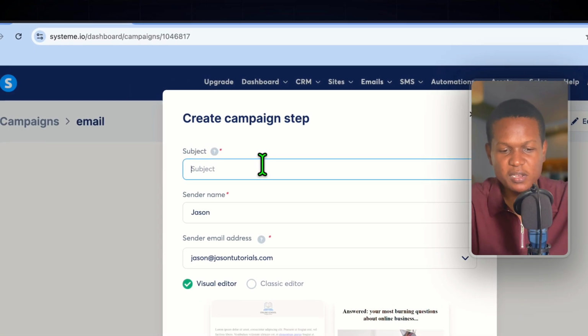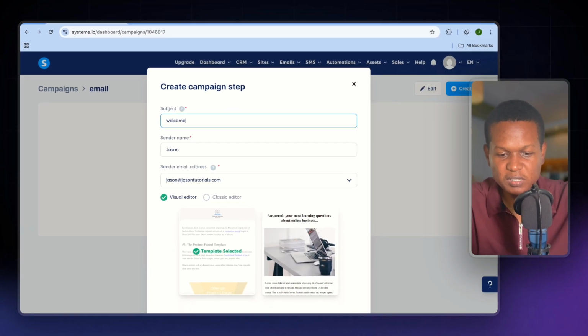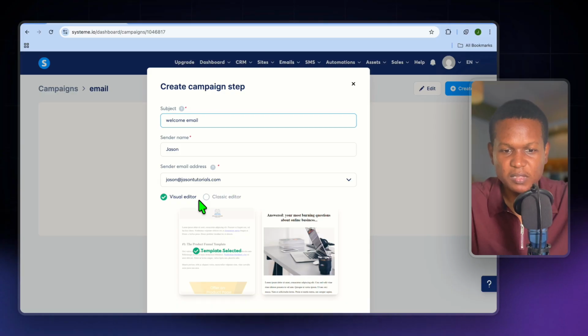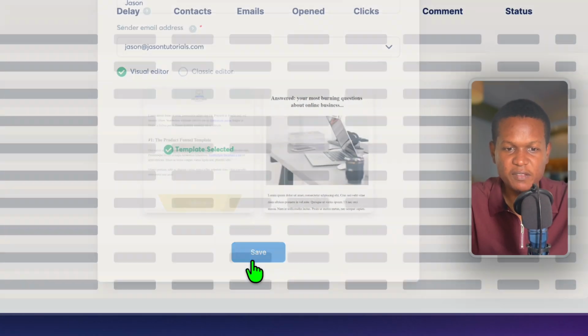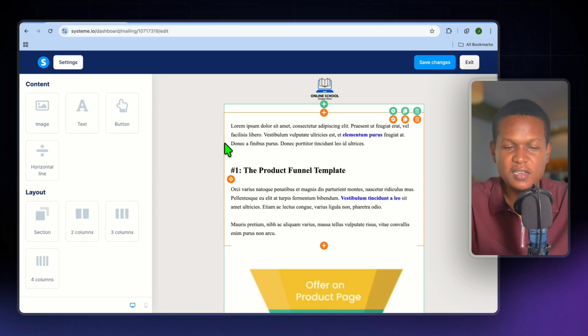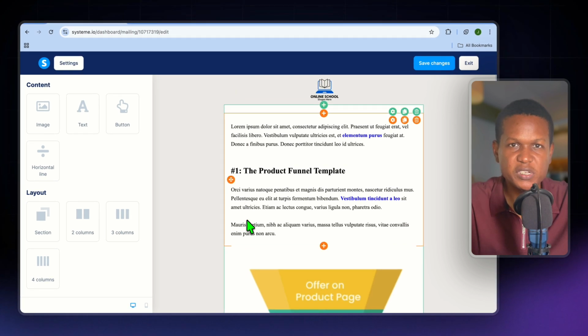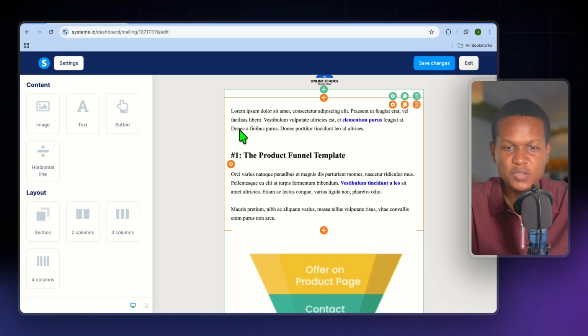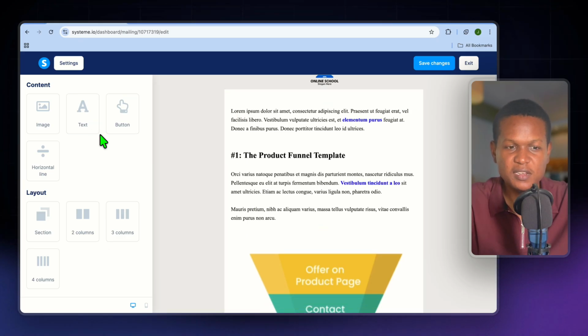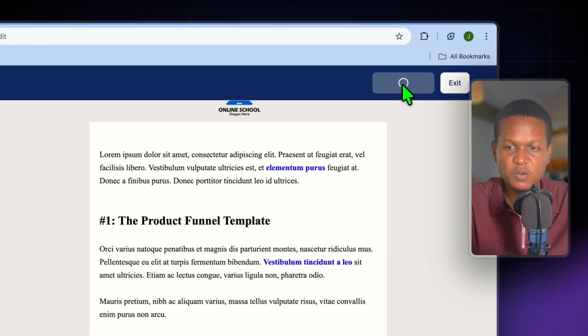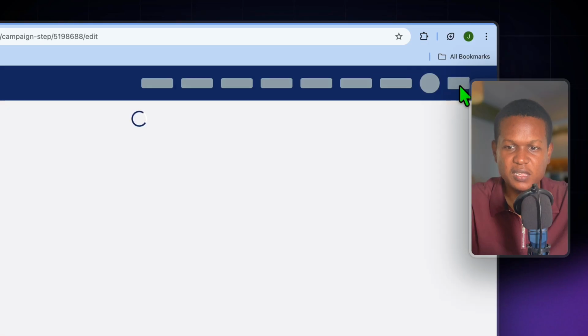From here, you can put in your subject. So for example, let's say Welcome Email. Then you'll scroll down, tap on Save. And you're going to edit the email to your liking. So this will be the first email that persons will receive once they have signed up. So you can edit it, and again you can see the different content options from the left hand column. Once you're finished, you're going to tap on Save, then select Exit.